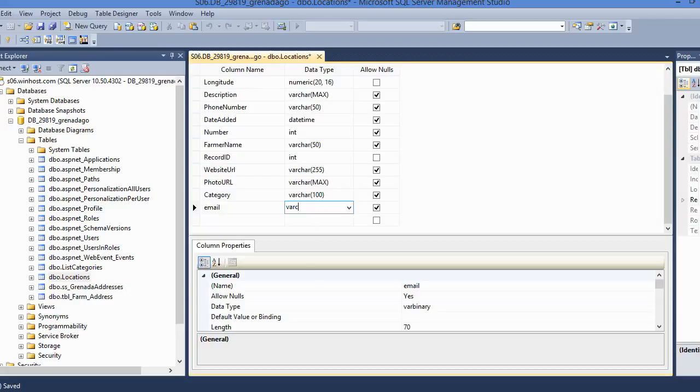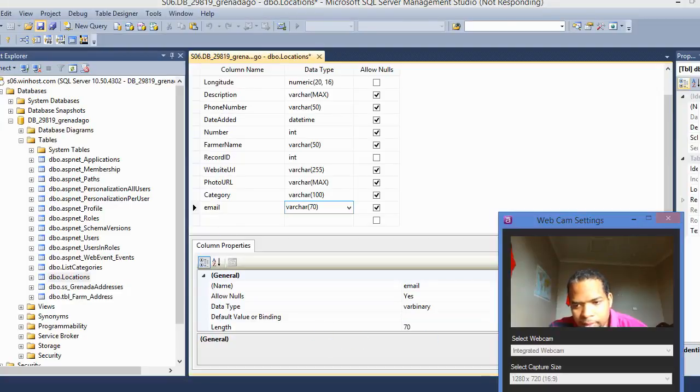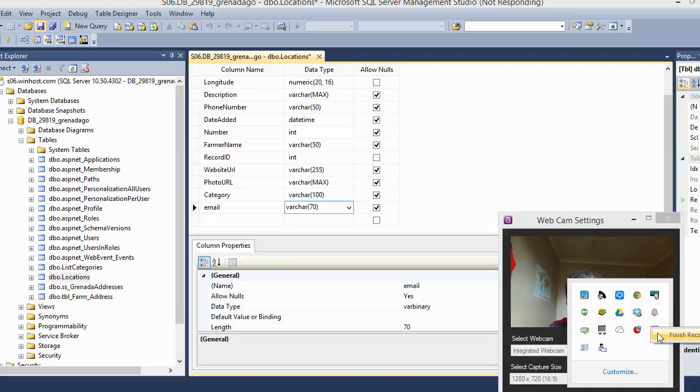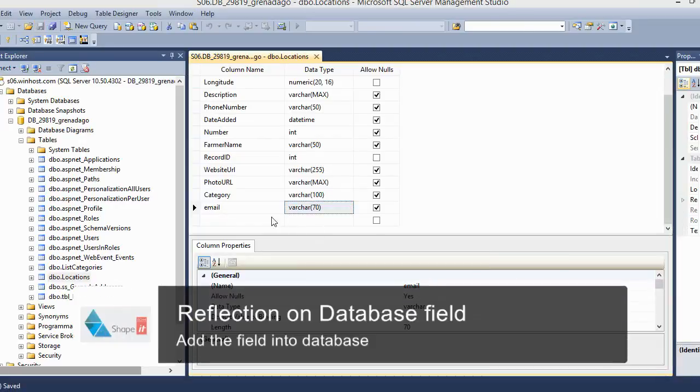Varchar 70. So we do have an error because we defined the email as a byte and we are taking a string from the text box. That doesn't make sense. So let's just do that all over. Save this there. So we're doing the right thing now.